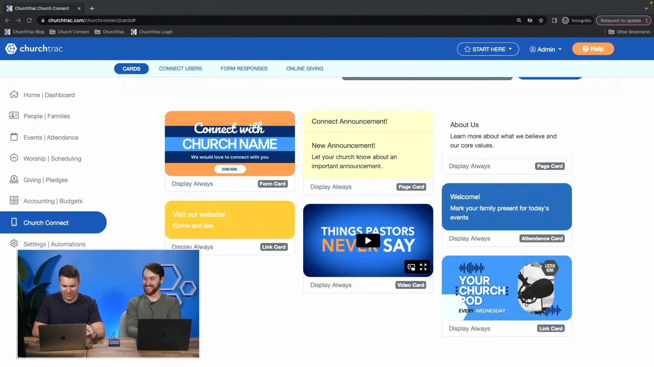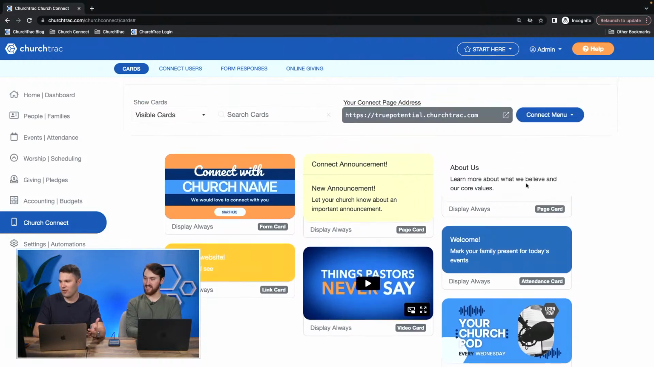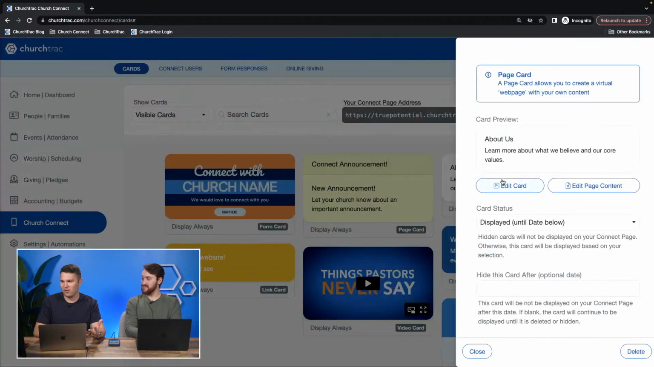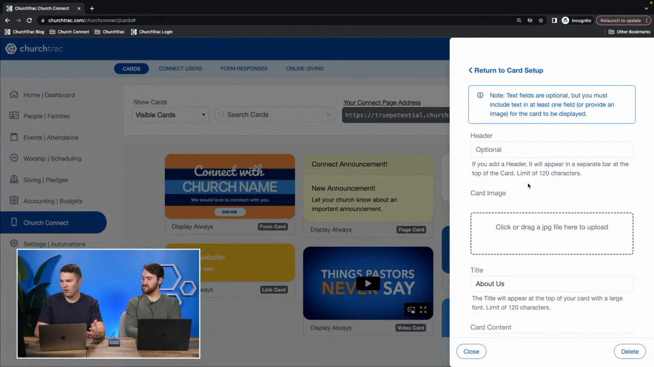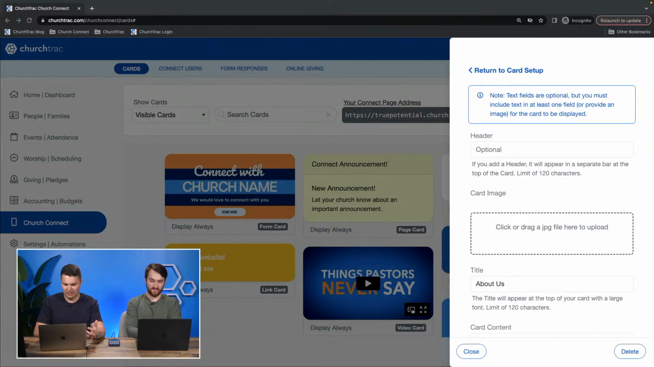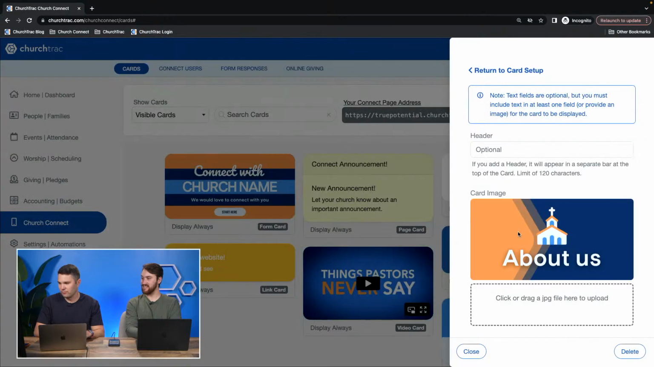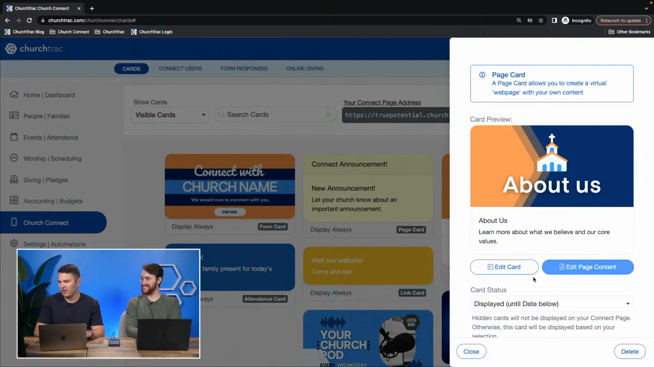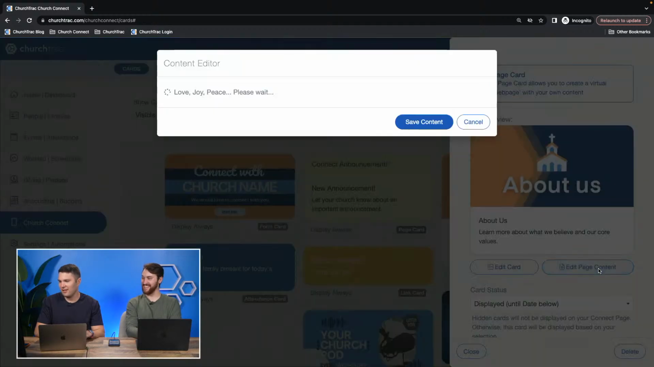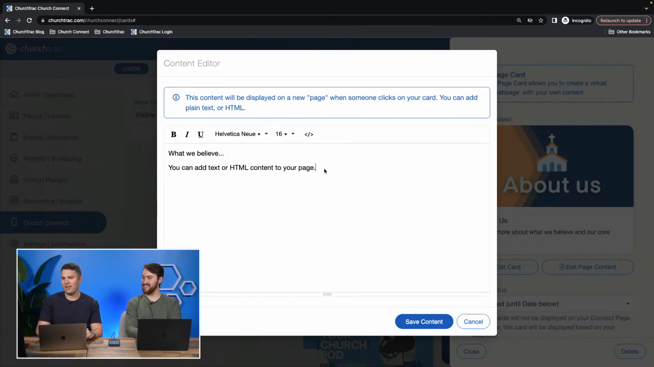For sure. Let's do an About Us card. Obviously, I'm going to keep it real short, but we have this About Us card already here, and it's a page card. A page card can display information. On this one, I'm going to edit the card and drag and drop again. You see the theme here of images, everybody. I've already got this About Us card image that I had created in Canva. There's About Us. And now I can go set this card up. See, this looks so much better. Then from here, I can edit the page content, and then I can say what we believe.